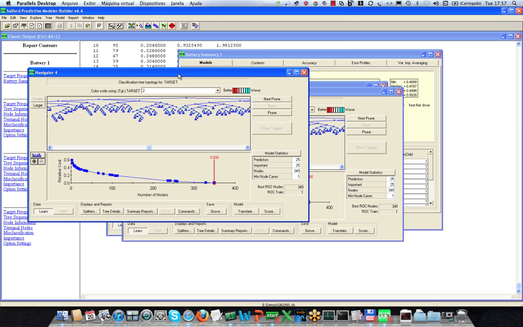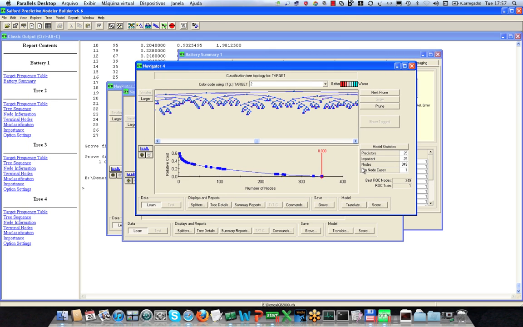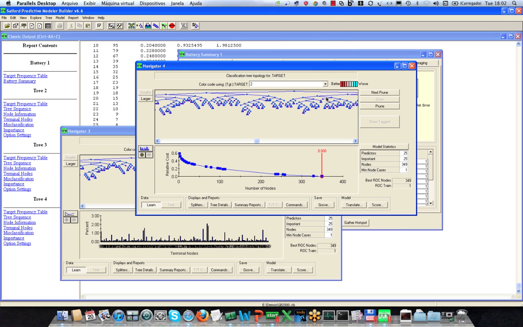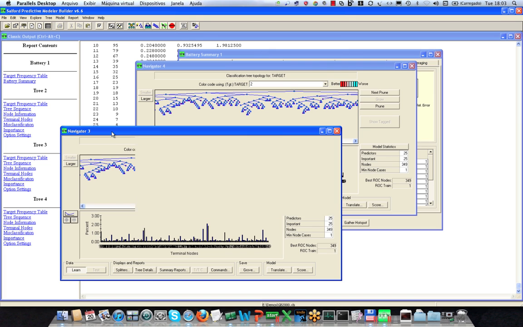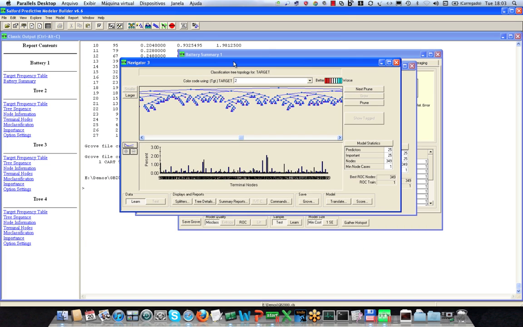And this is what we're going to get. We're going to get a tree with 349 terminal nodes. So on the navigator, we have a little control on the left here. If we click it, what we get is a display that represents the sample sizes in the terminal nodes. Now, if we'd had a test partition, we could see the counts for either train or test. But since we only have a learn sample here, only one of these buttons is active.